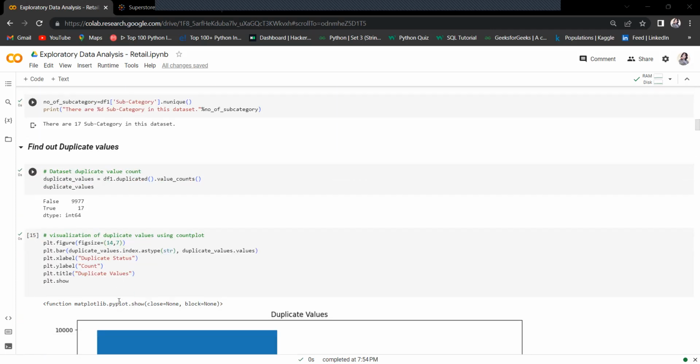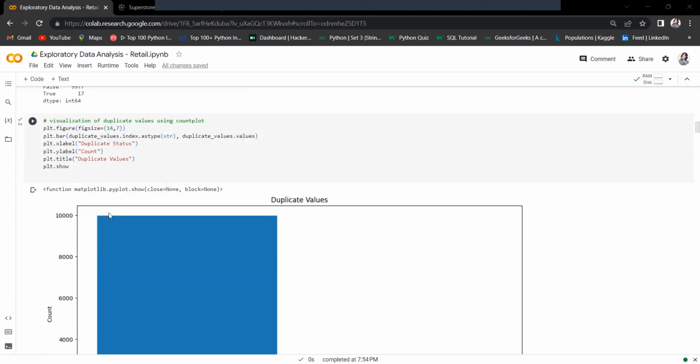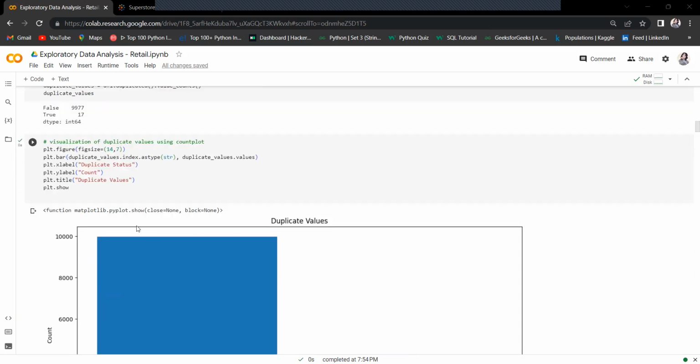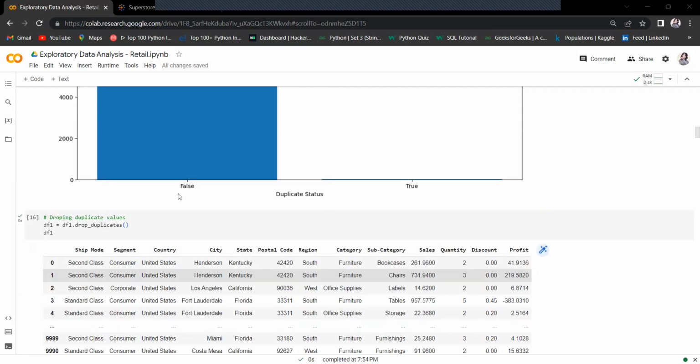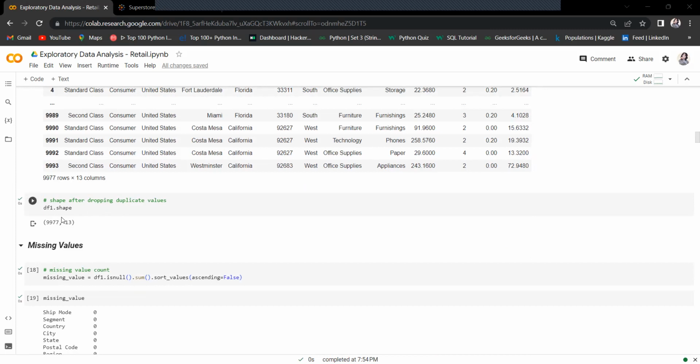Now, next step, I find out duplicate values. So I get 70 duplicate values in the given data. The visualization for the duplicate values is here. I use a bar plot for the visualization of duplicate values. I drop these duplicate values using drop_duplicates. After that, the shape of the dataset becomes 9,977 rows and 30 columns.